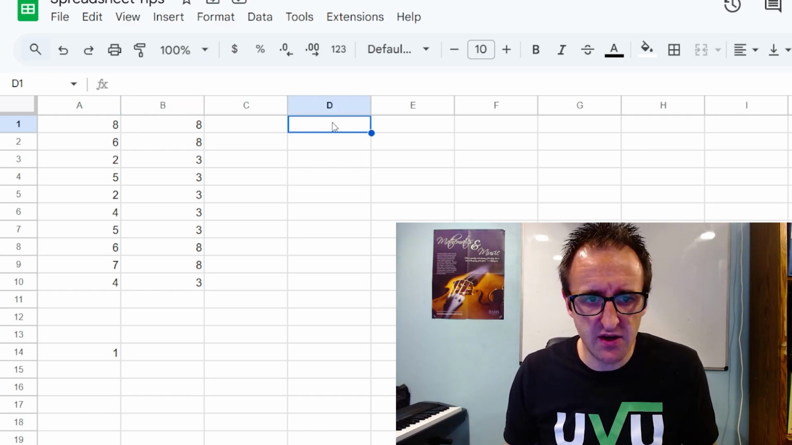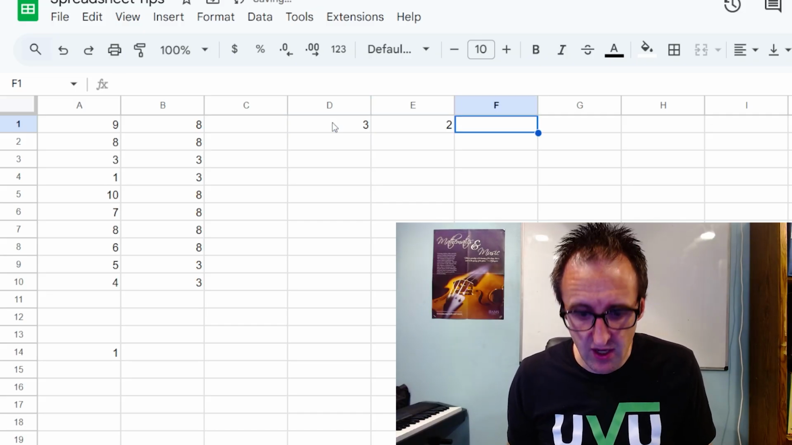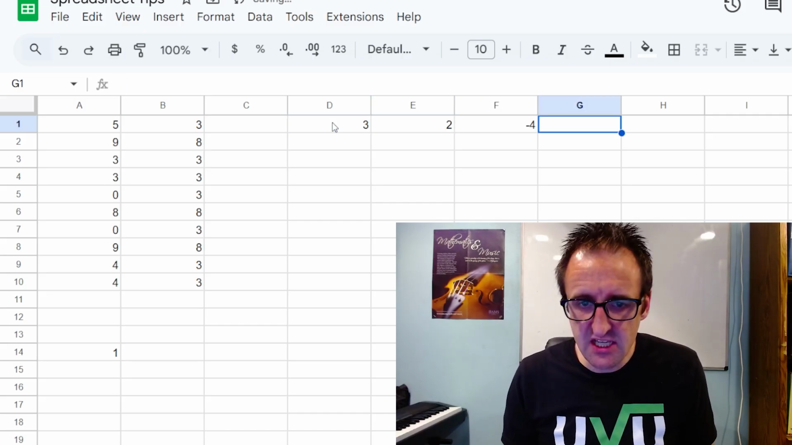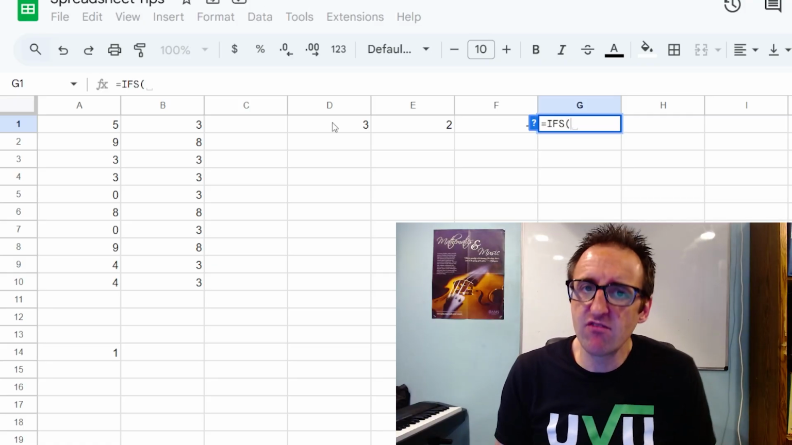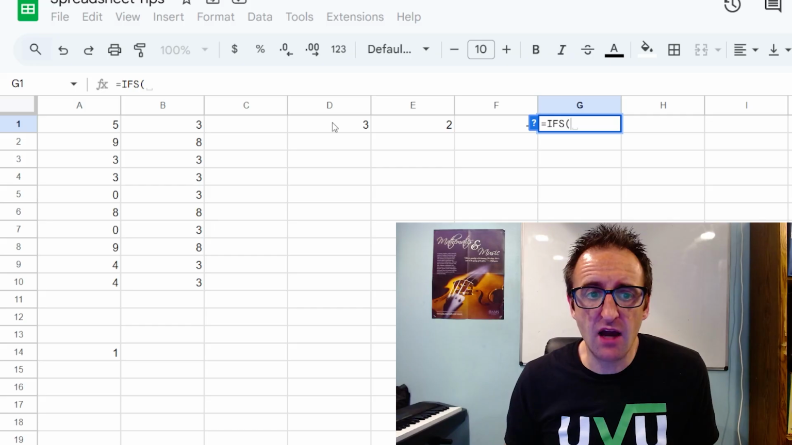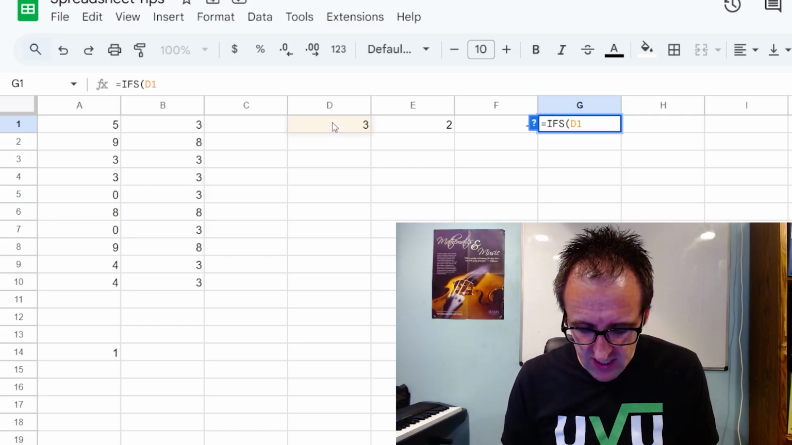So let's go over here. Let's put in a couple of different values, a 3 and a 2 and a -4. And then in this field here, we're going to create a formula equals, and we'll use ifs. Now we're going to have multiple different conditions. First, I'm going to check to see if D1, which is 3 cells to the left of what I'm writing in here, is greater than 0.